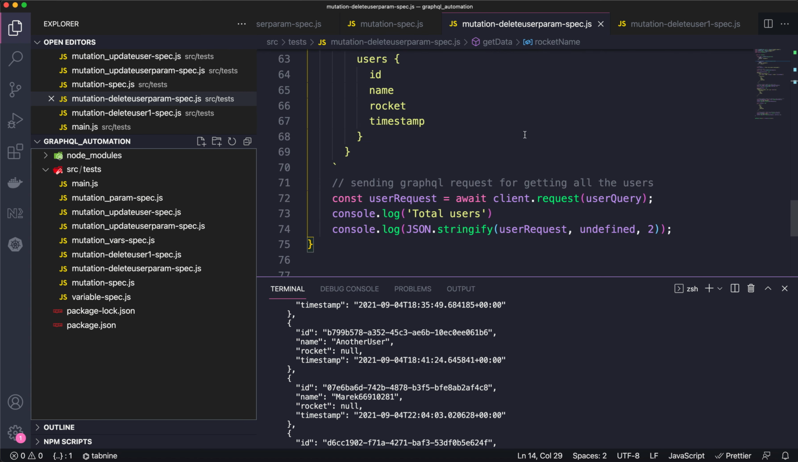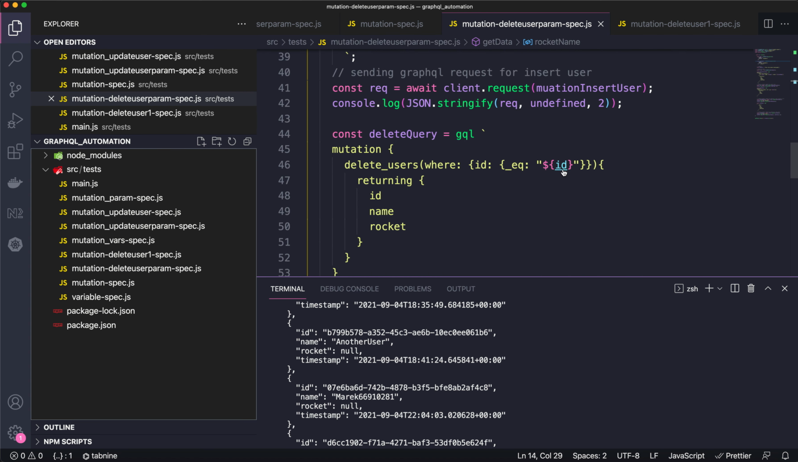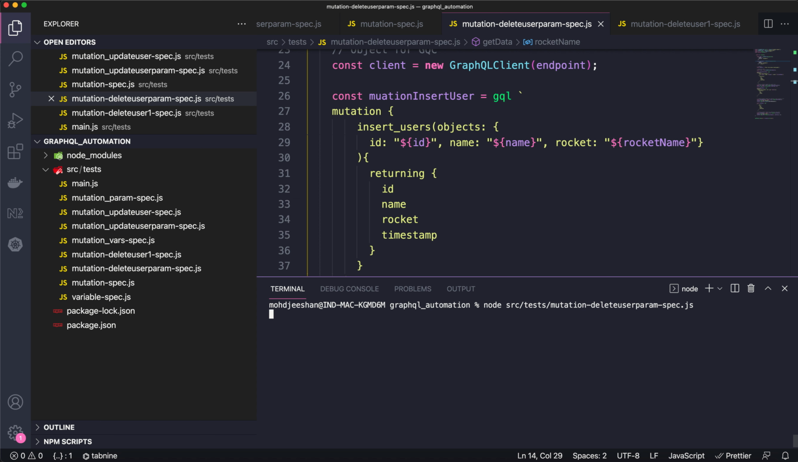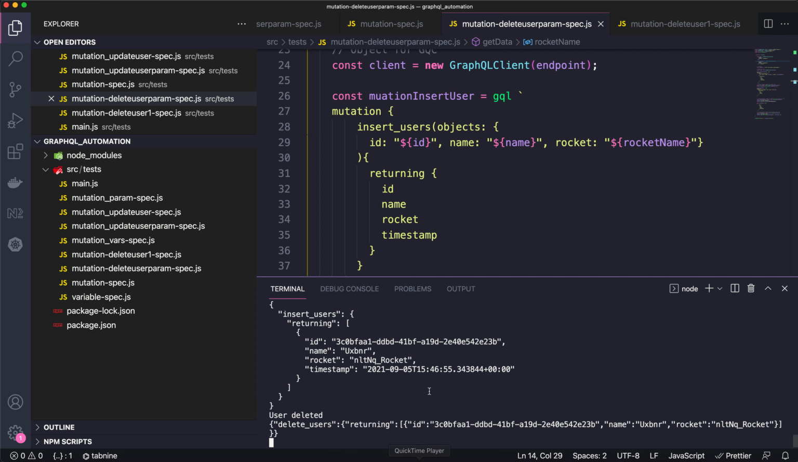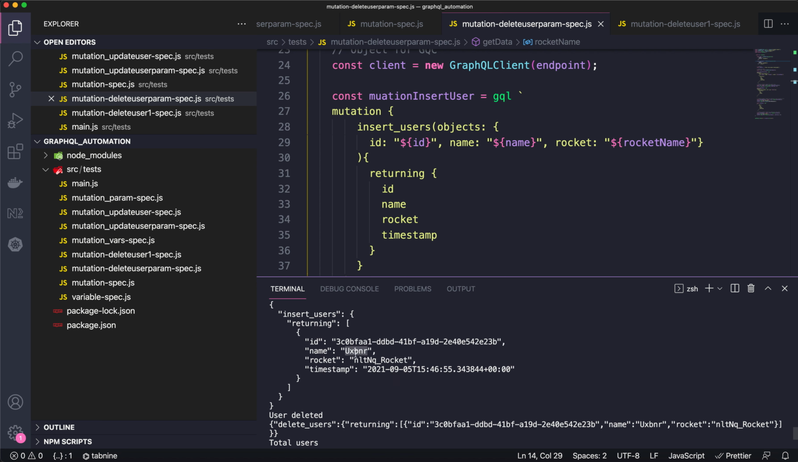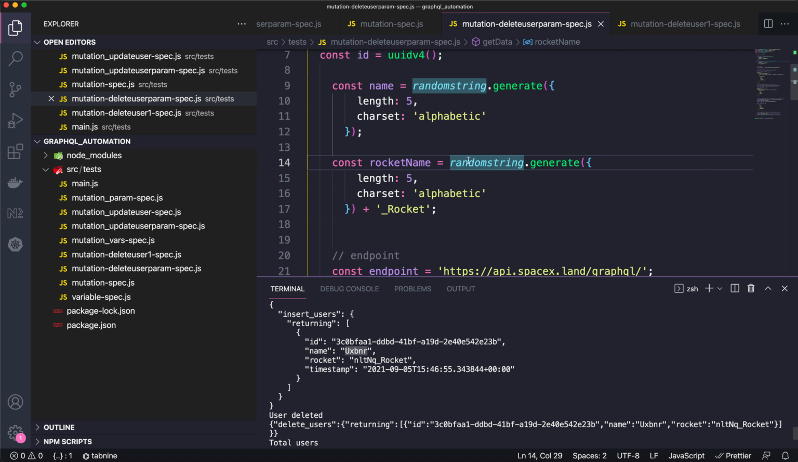So let's say everything looks good. This is ID, name, yeah, everything looks good. So let's execute it again. Yes, at this point you should see it has created the random data for you, UXBNR. We can check this again if you are not sure. You can see the length of this particular name is 5, and the rocket name is 5, and the rocket is appended to it. So at this particular point the name data has 5 characters, then rocket is appended to it. And this particular ID is being deleted here.